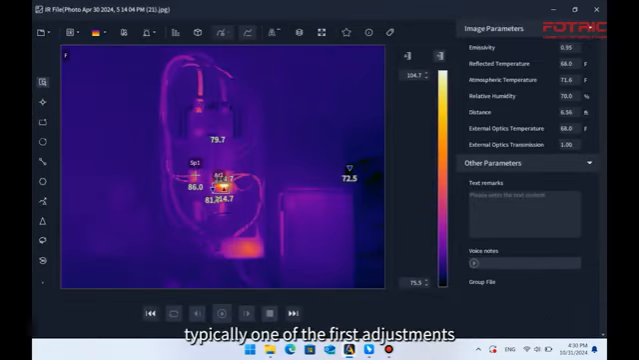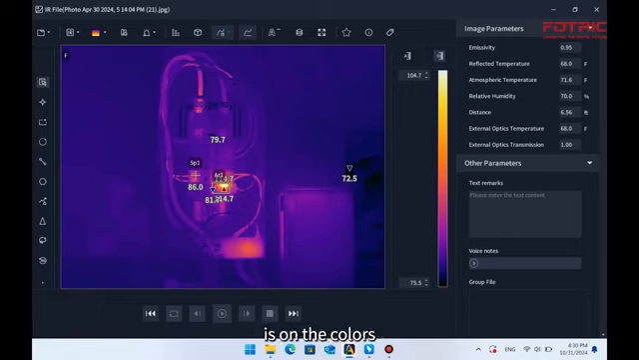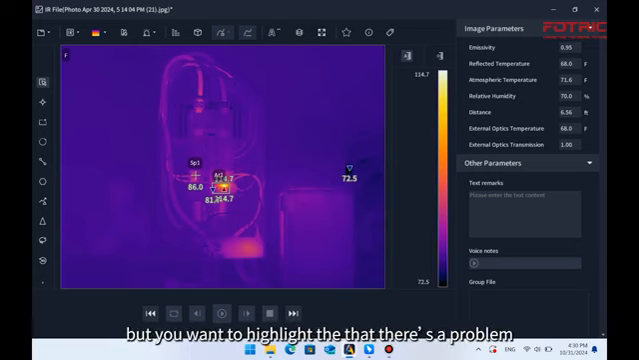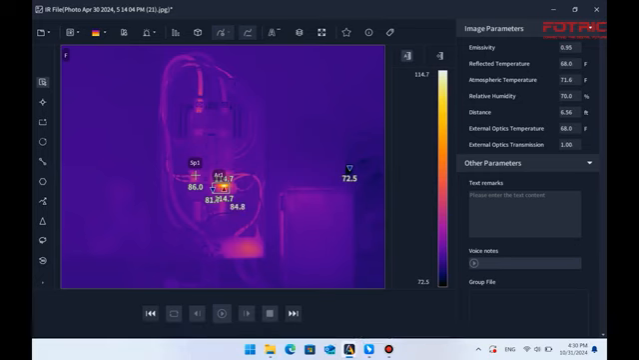Typically, one of the first adjustments that we want to do is on the colors. So if I'm using Autospan, the picture will look probably like this. But you want to highlight that there is a problem in this area. So I will switch to manual by clicking on this icon right here.